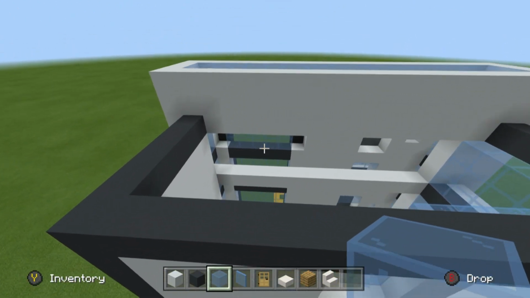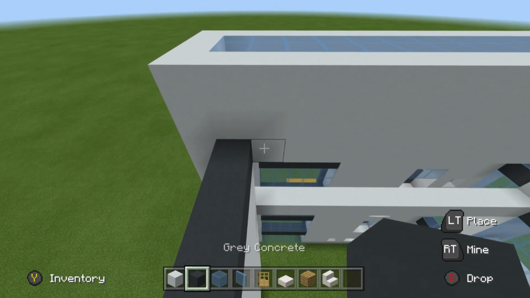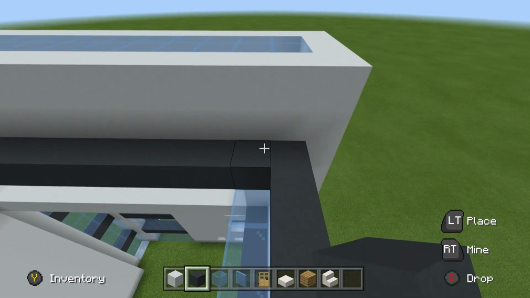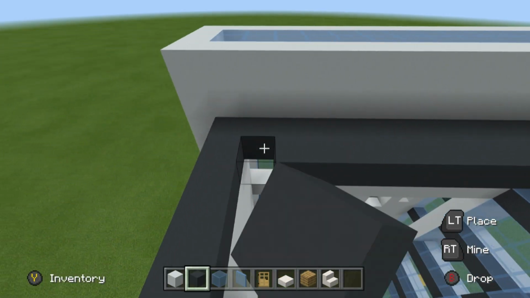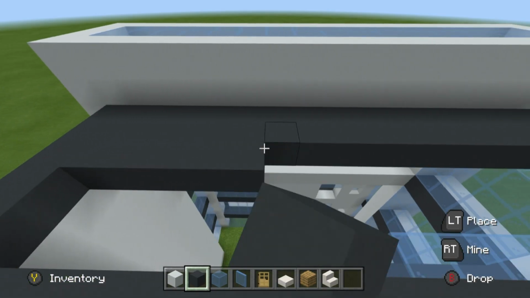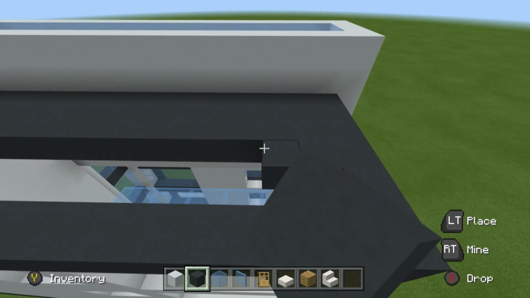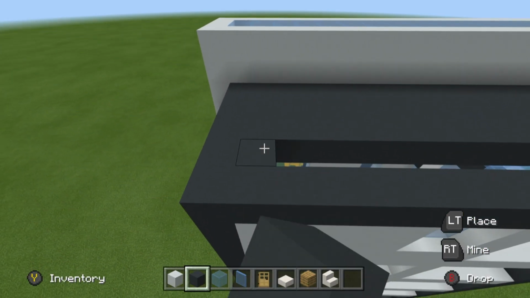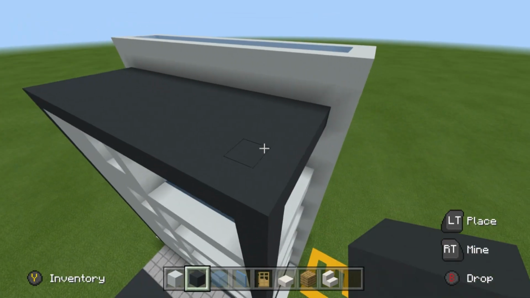I would highly recommend filling the top of this in using grey concrete and this is the left side, of course, of the build. Fill the remaining area in with grey concrete, and do choose to add a little bit of skylight feature later on if you do so choose.